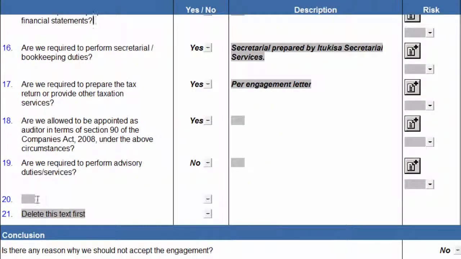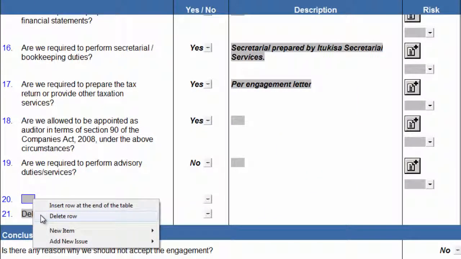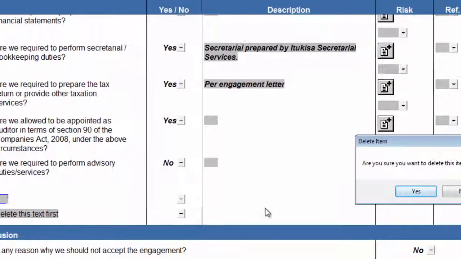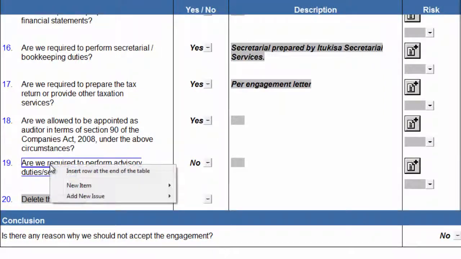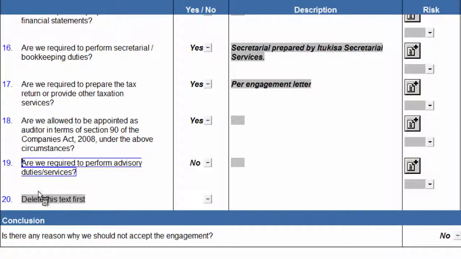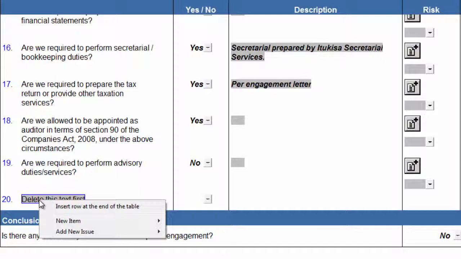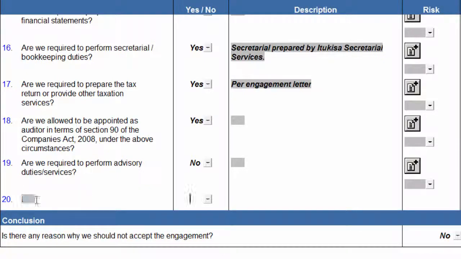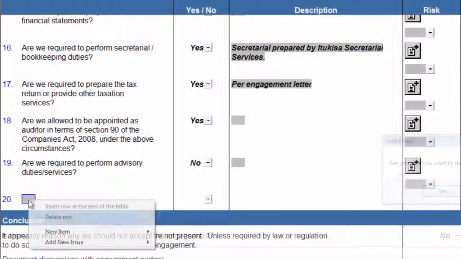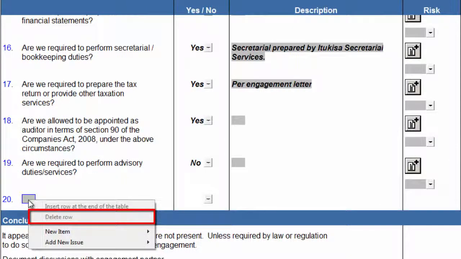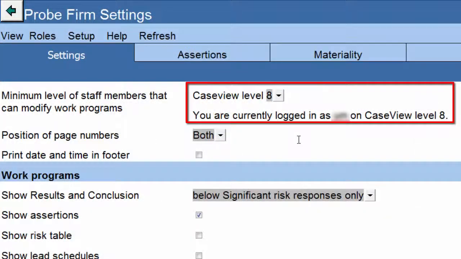To delete a row, right-click on a row you have inserted and click on Delete Row. You can only delete rows that you or another user have inserted and will not be able to delete any pre-programmed ProbeMMX content. The Delete Row option will hide if there is any text in the row that you are trying to delete. The cell must be cleared before its row can be deleted. If the Delete Row item is disabled, it means that you are on a lower case view user level than set by the engagement partner in the ProbeFirm settings.